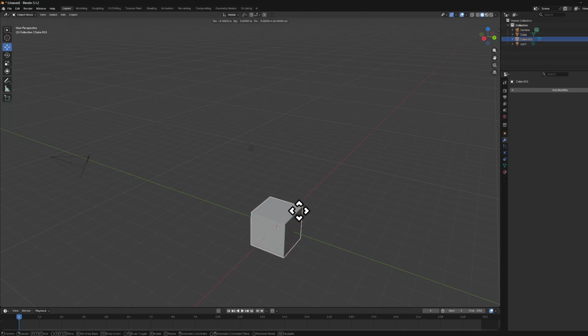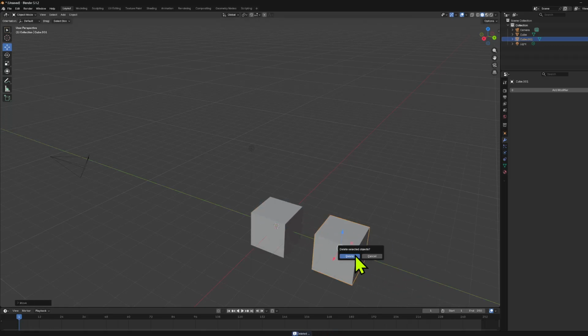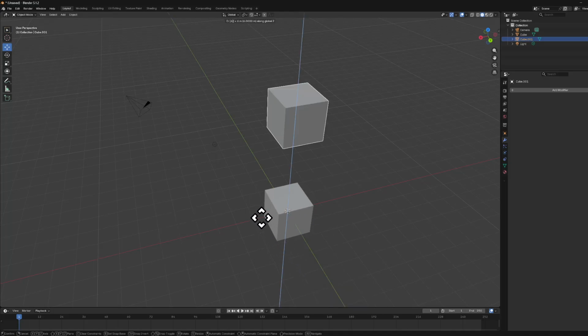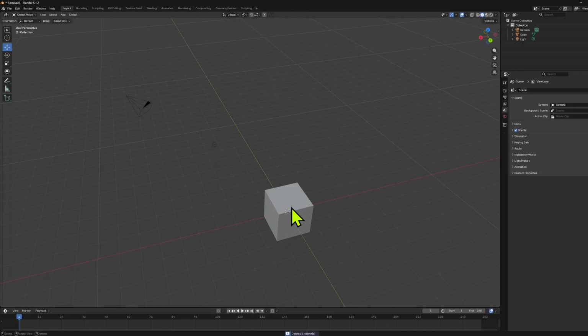Then Shift D lets you duplicate objects. So you can either keep it completely still and then move it on its own later, or when you're duplicating it, you can move it around. And then if you want to lock it to a certain axis, you press either X, Y, or Z. So that one also helps a lot.